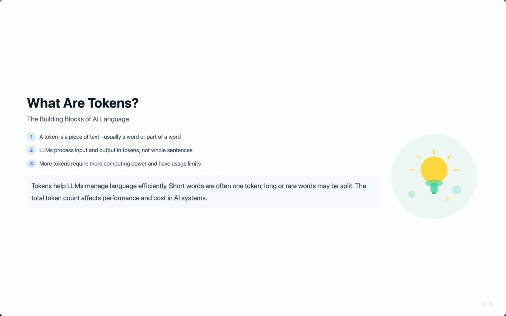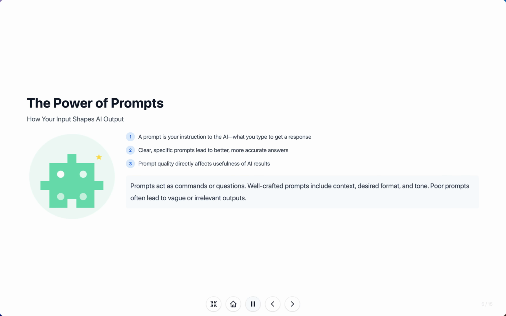Now that we've broken down language, let's talk about how you guide the AI using prompts. Now let's talk about one of the most powerful tools you have when using AI, the prompt. A prompt is simply what you type in, your question, request, or instruction. Think of it like giving directions. If you say go somewhere nice, your friend might not know what you mean.